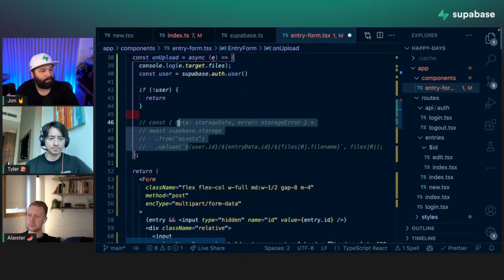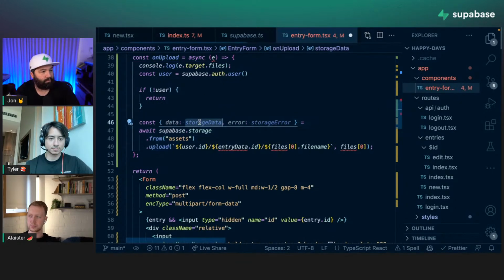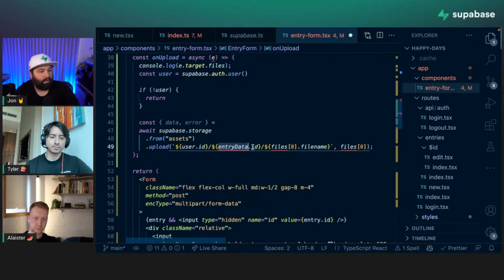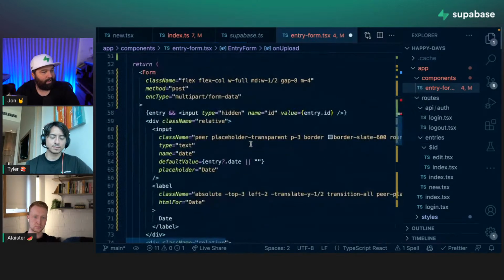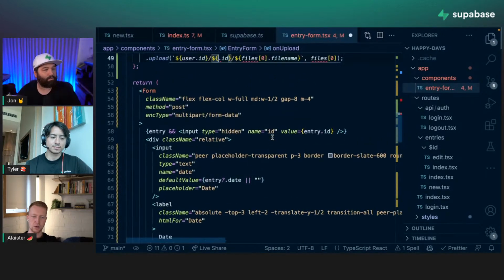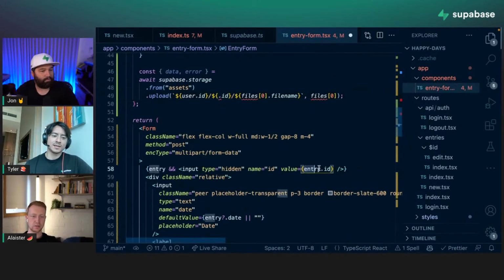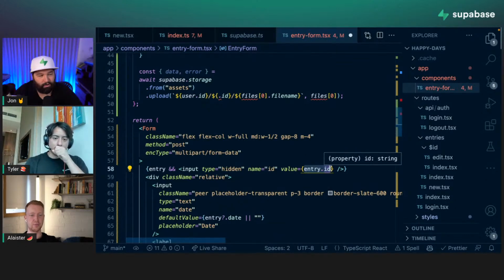And then if we don't have a user, then we just want to return. But if we do have a user, then we want to do a supabase.storage from assets, upload our user ID, and then we need our entry, which we do have. I feel like we can just upload it without entry. Would that work? We don't have it yet. We don't have it on a new entry.